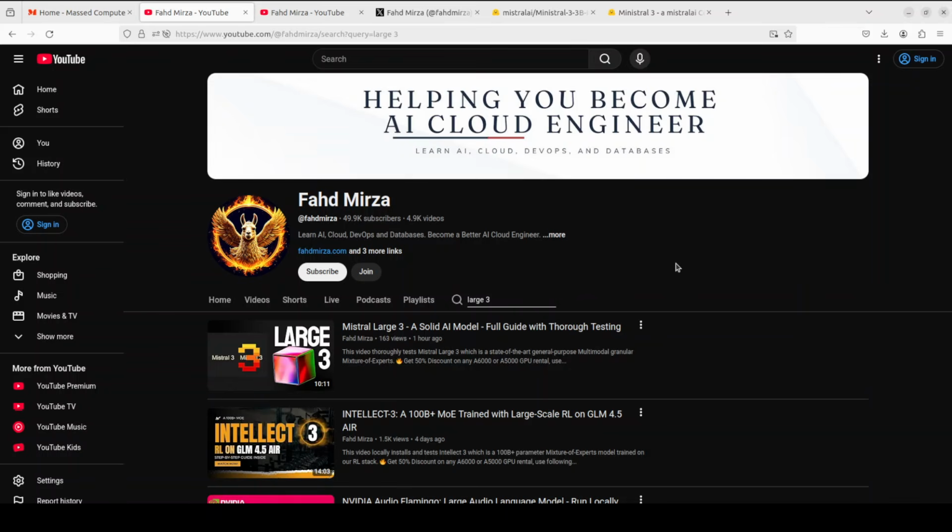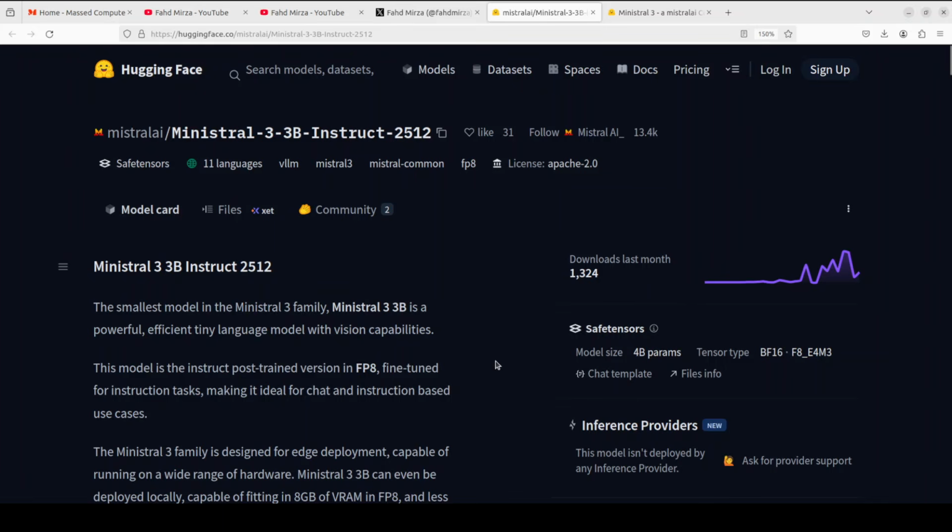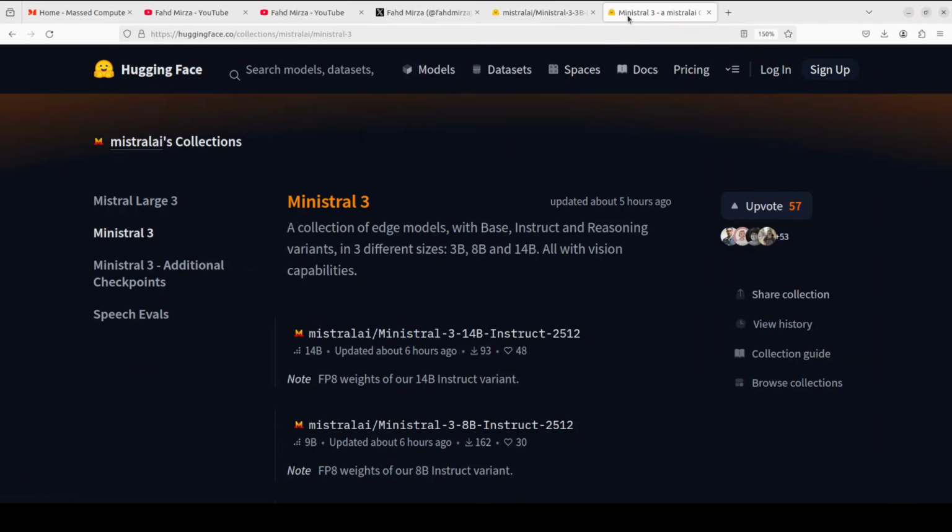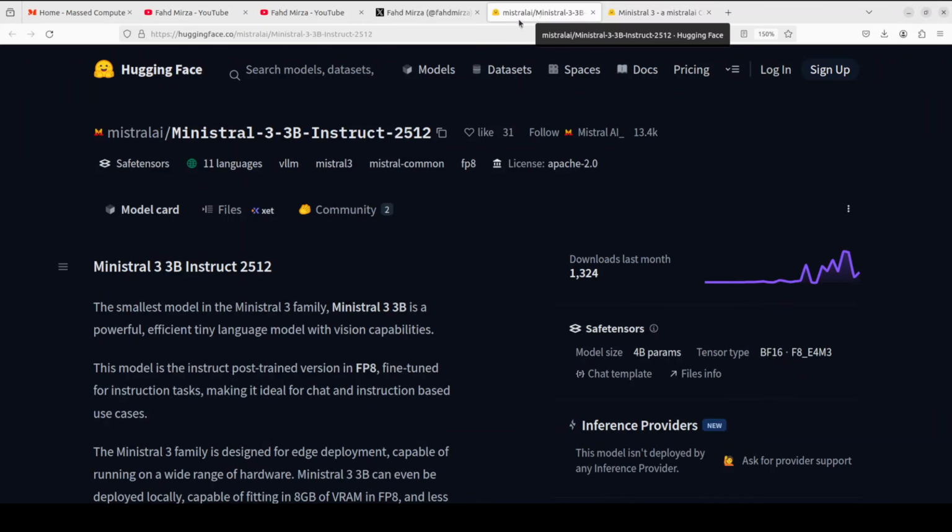I already have covered its larger brother, which is Mistral Large 3, which was also released a few hours ago, and we saw how solid that model was. But if you're looking for a local model for edge devices and for local tasks, I think that this family of Ministral is quite good. In the Ministral-3 family, we have 3 billion, 8 billion and 14 billion flavors. Just select whatever your GPU VRAM is. I'm going to go with this 3 billion one.